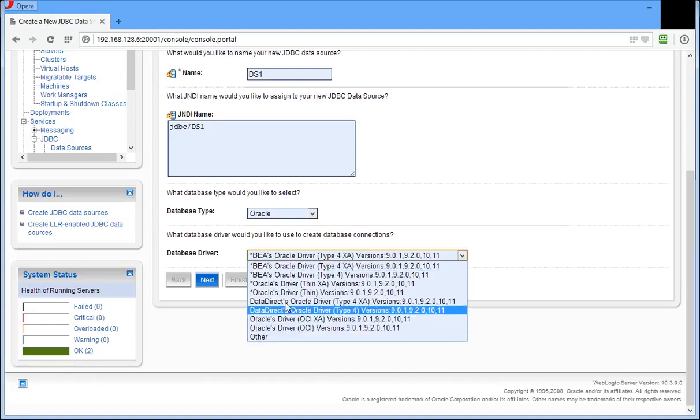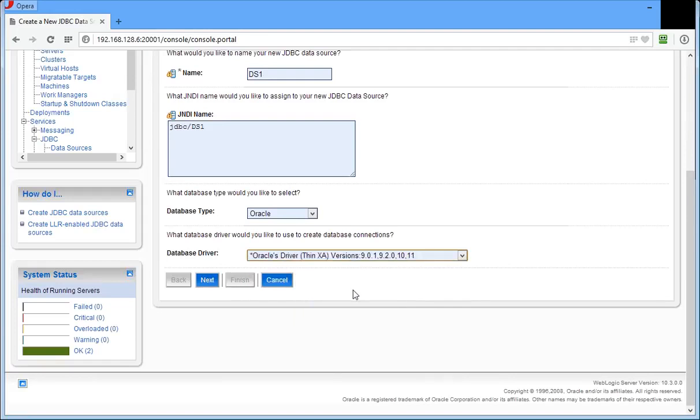If you don't know what driver you need to use, the safest one is to use the Oracle thin XA driver. Now this is compatible with any of these versions of Oracle database. You can use 9.0.1, 9.2.0, 10g or 11g of Oracle. Any of these databases, the same driver. So once you've selected it, you can move on to next.